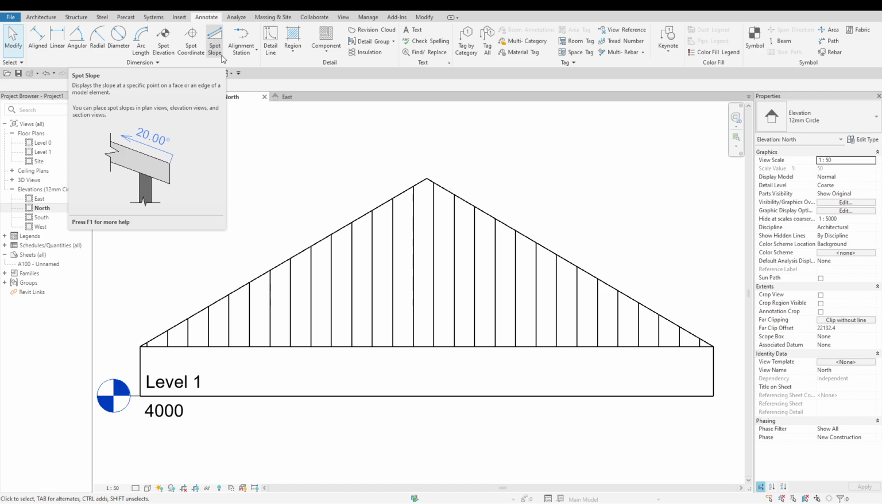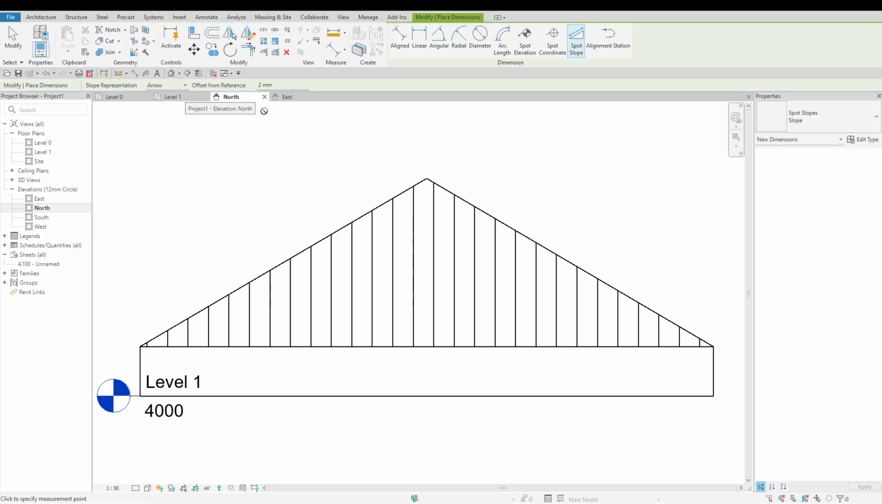Adding a spot slope dimension. Now let's go through the steps to add a spot slope dimension in your project. First, on the Annotate tab, open the Dimension panel and click on Spot Slope. In the Type selector, choose the desired type of spot slope. Second, review the options bar. You can make several optional adjustments here.